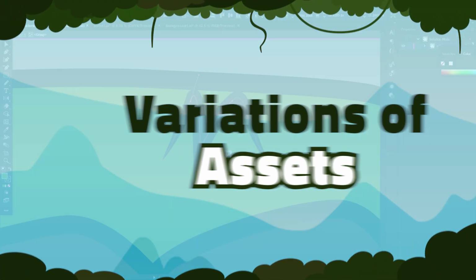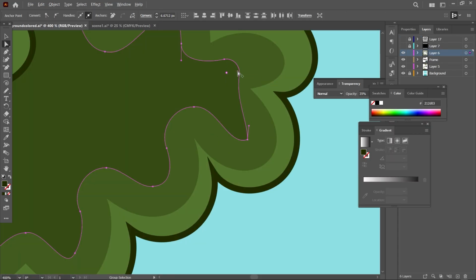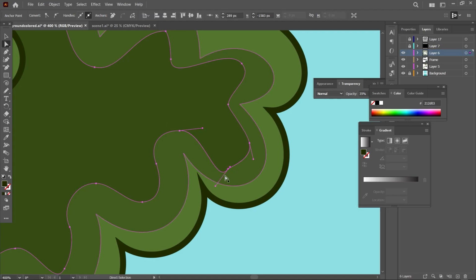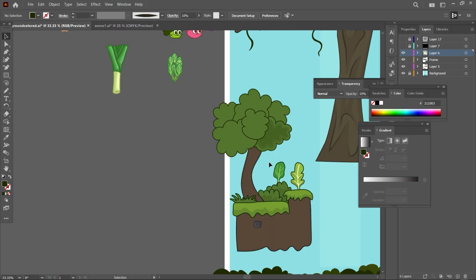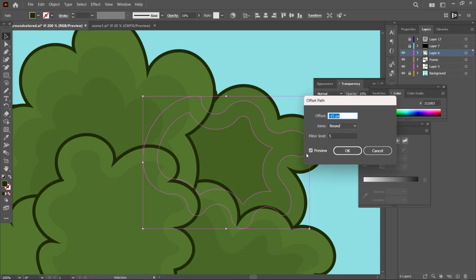Variation of assets. Now I do understand the game size and optimization of the assets are crucial in creating game art assets, but having a variation of assets helps your game look more believable, but it also gives you creative freedom as a level designer, since you can make levels for same theme without making them look repetitive.